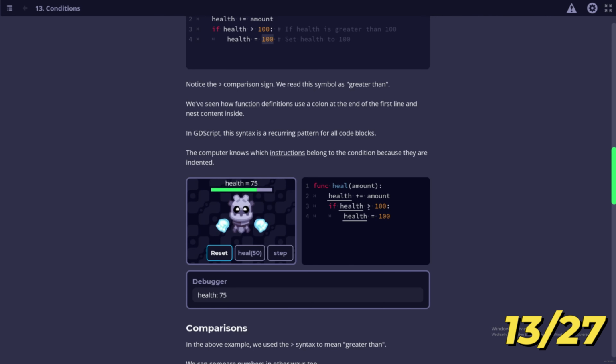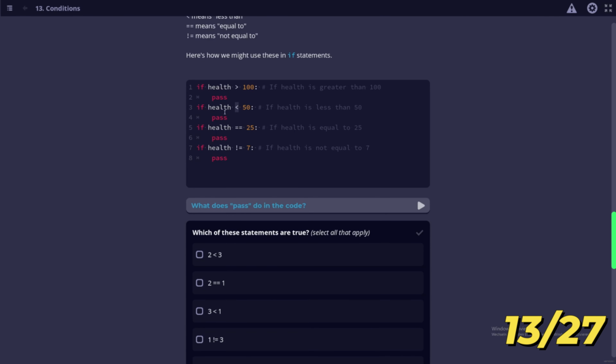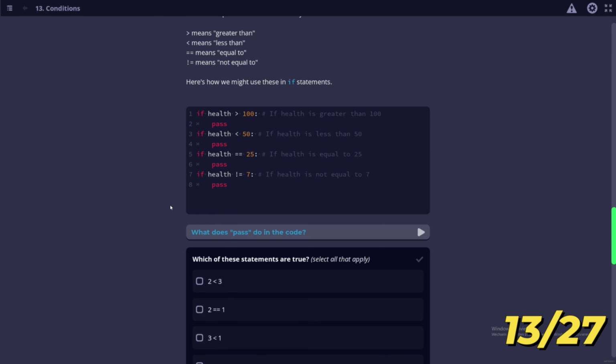Fine. But greater than is not the only option we can attach conditions to. We could also say if the health is below 50, then do something. Or if the health is equal to 25, then do something. Or if the health is not equal to 7, then do something. So pass is just a placeholder to make the code function until you fill in something else.